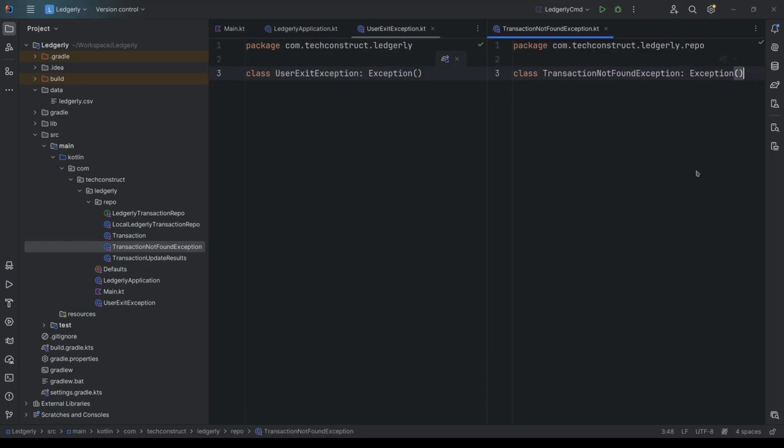The only other thing would be these two exceptions that I've created. I've created a user exit exception and a transaction not found exception, which both extend exception. Exception is the parent of all exceptions that you have in any language, really. The reason I've created these two exception classes is just simply so that it makes things a little bit easier to understand when looking at the code, because a user exit exception is not something that's terrible. It just is used to denote that the user wanted to exit something.